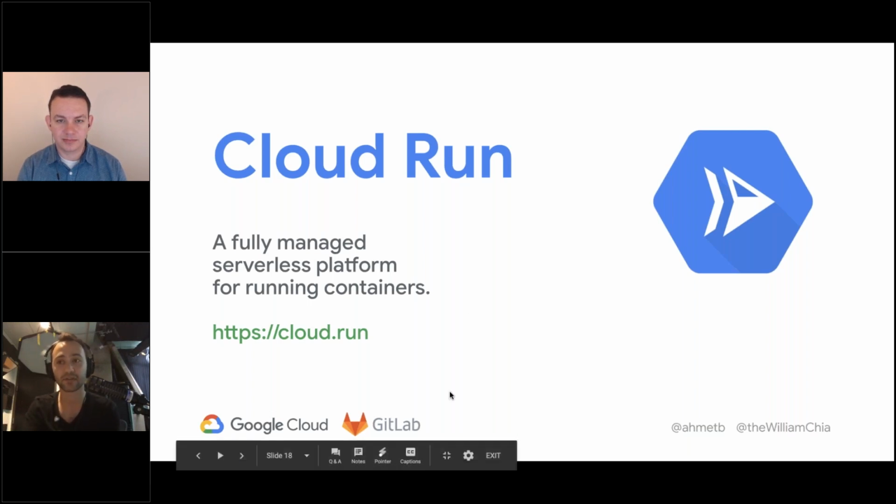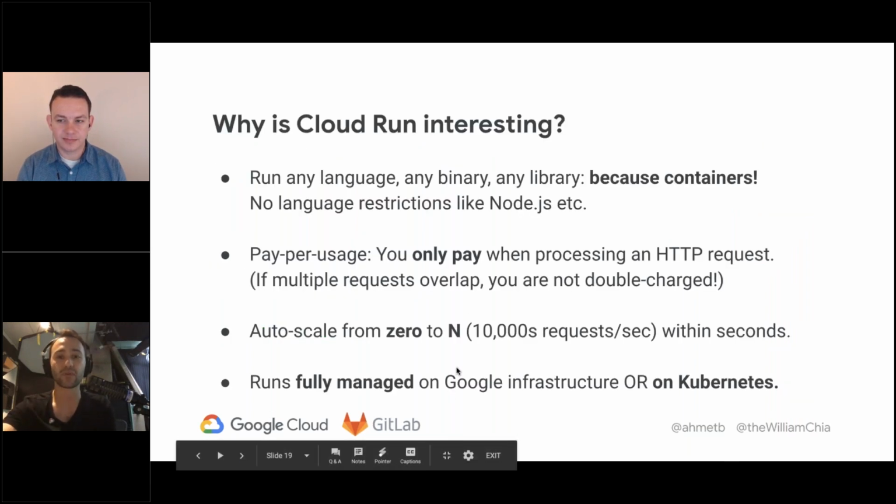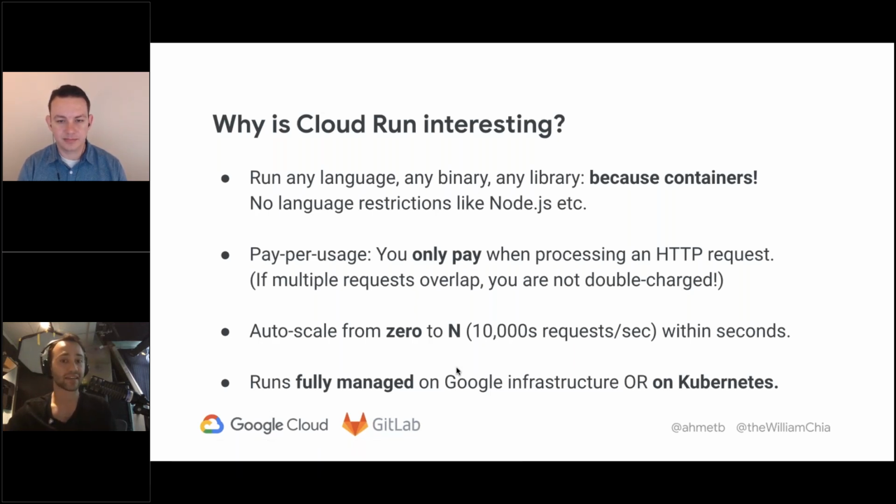So let's dig a little bit into that. Why is CloudRun interesting? First of all, it lets you run any language, any binary, any library, because we're using containers. If you wanted to run COBOL containers in a serverless fashion, you could totally do that because it's container-based, and we know that you can install anything in containers. And it still has the pay-per-usage model that you have in serverless platforms. You're only paying when you're processing an HTTP request. So if you're not getting any requests, you're not charged.